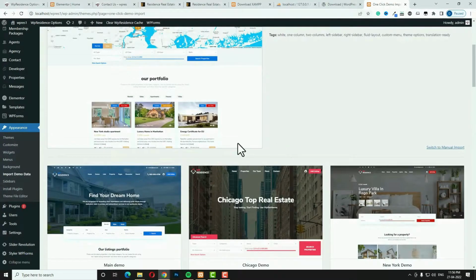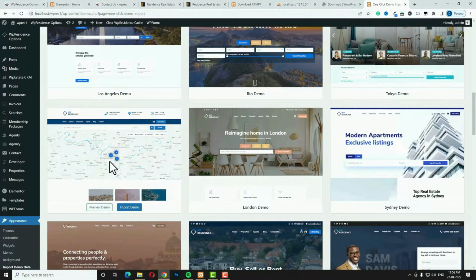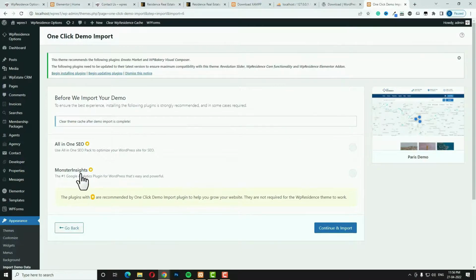This page will open. So here you can see all the demo templates. Whatever template you want to import, hover on that, and here you can see the import demo option. You have to click on that. Next, this page will open. So from there you have to click on this continue and import option. I'm not going to import anything, so I'm coming back to the dashboard again.